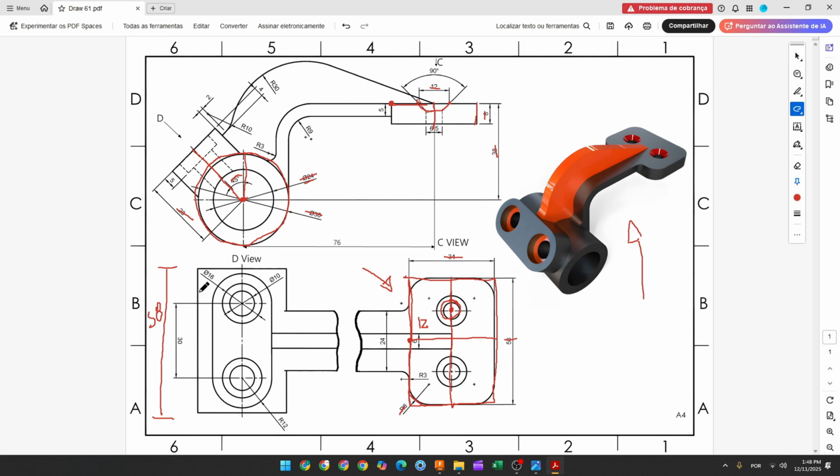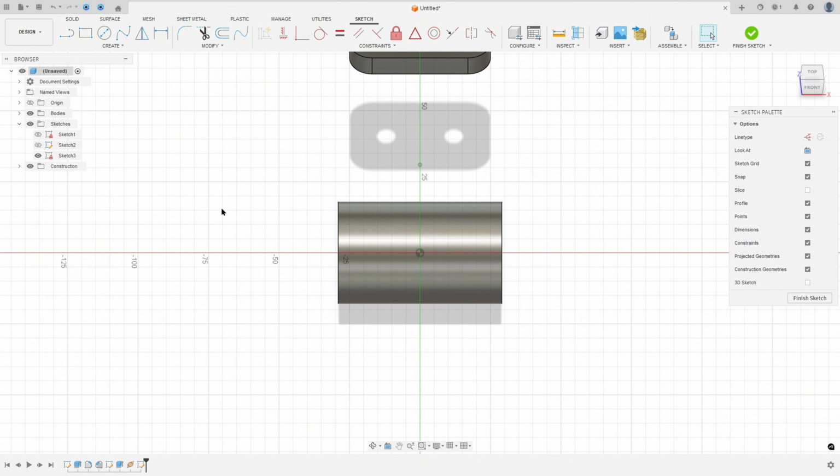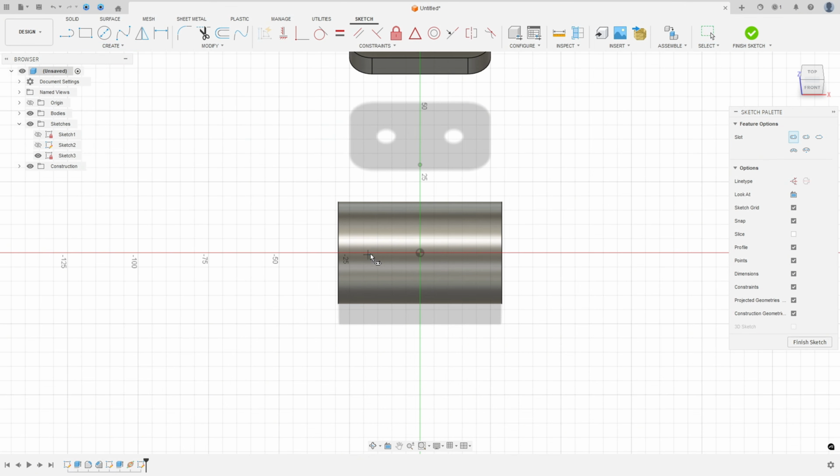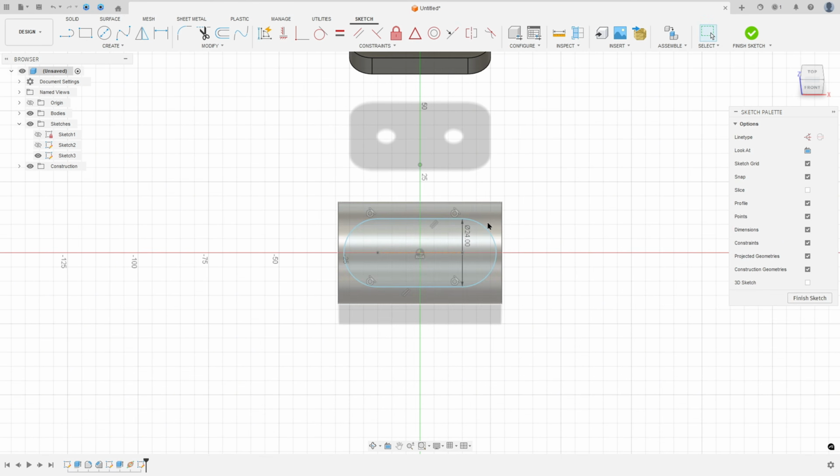So in this new plane we'll make this slot. The distance between the center of this slot is 30 millimeters and the radius is 12 millimeters of radius. So go to create, select slot, center to center slot, make a slot here 30 millimeters, and the radius here is 12 millimeters, but the diameter is 24. Go to sketch dimension.